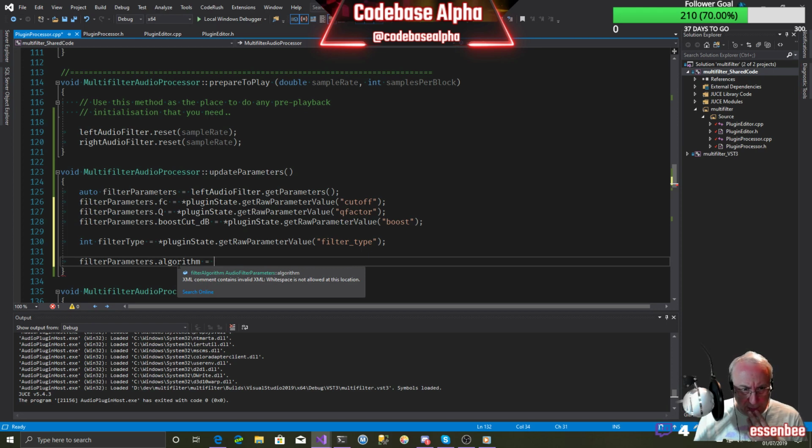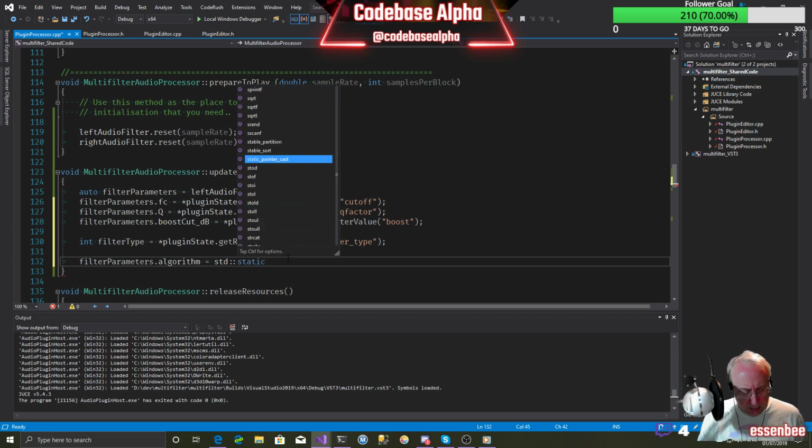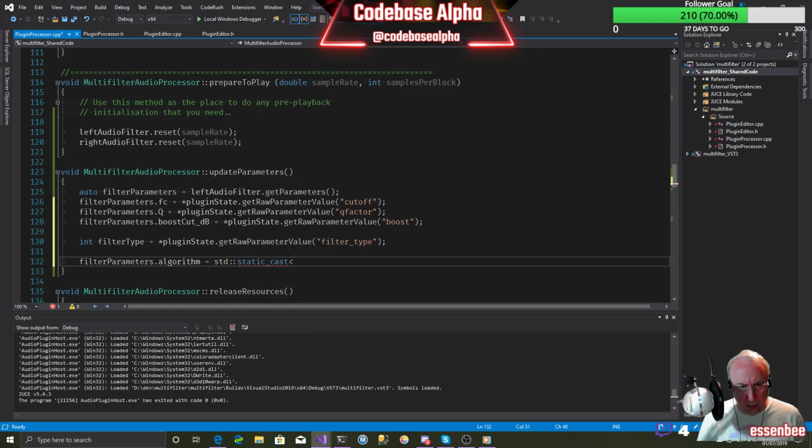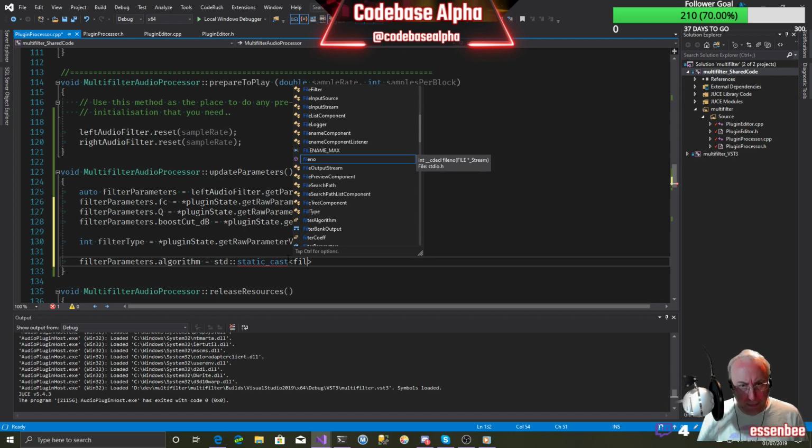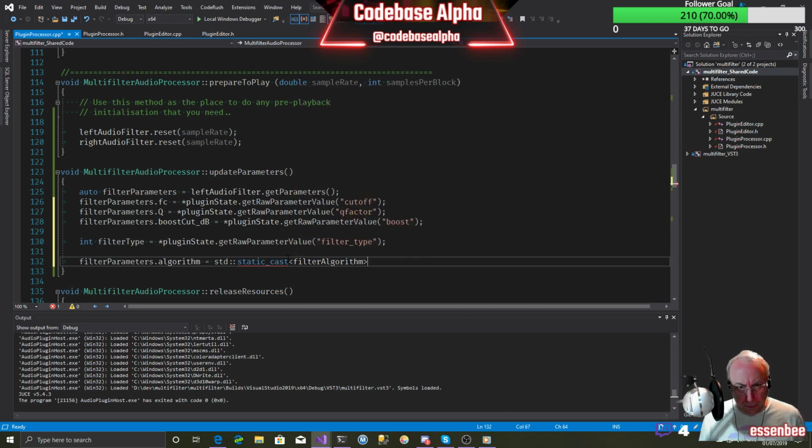of type filter algorithm. So this is an integer, so we're going to need to cast. So it's an enum basically. So we're going to need to cast it. So we can use static cast to filter algorithm. And filter type. So I don't know if that's actually going to work. Static cast expected identifier.